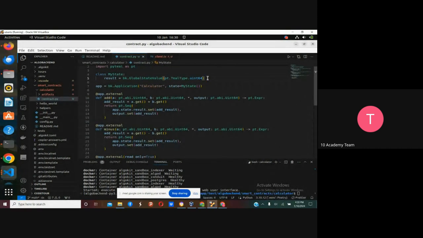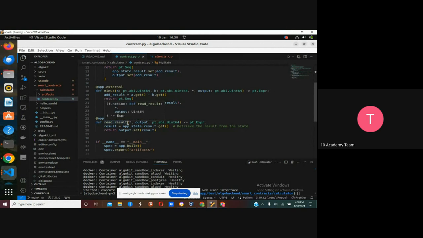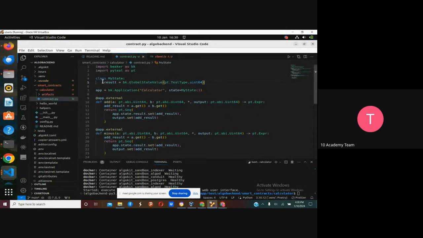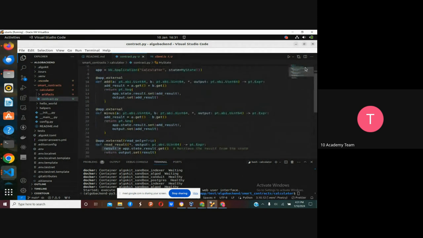You can assign as many variables as you want, as global or local state, that's your choice. But I'm just using this single variable for both the add and the minus value. So when you subtract, it again replaces the current result value with the new subtracted value. And this read result function only reads this variable. I'm calling this function to read the current value of the result global state variable. So it returns the state value of result. These are the functions the calculator has right now, add and minus.